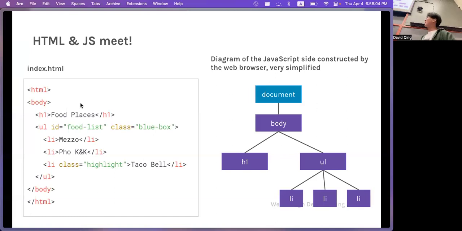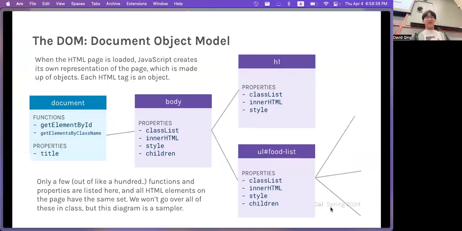So we have our document object, which is kind of the center of where all of our JavaScript is going, and we can access each property in there. So we have a body property, and then the body property has an H1, and a UL inside of it, and then the UL has 3 LIs inside of it. Does this kind of make sense? Great.